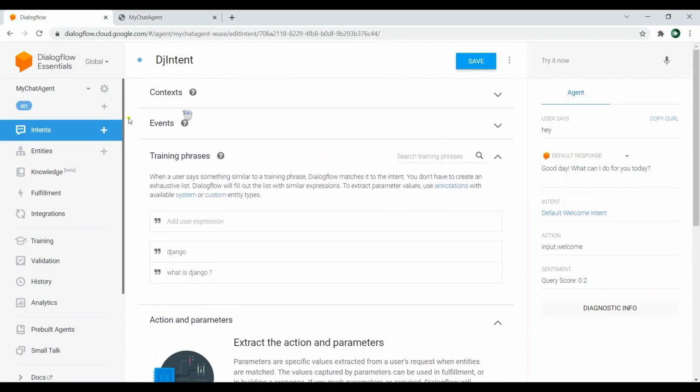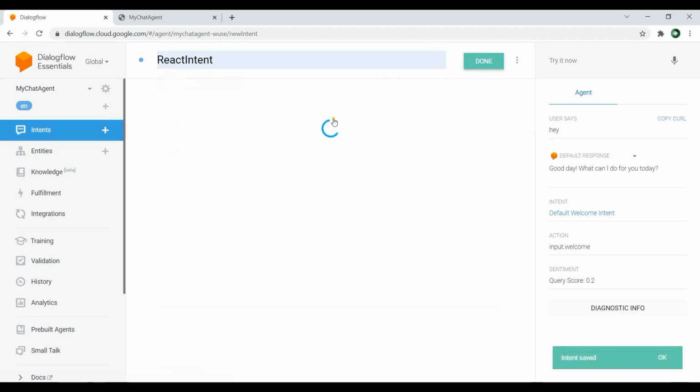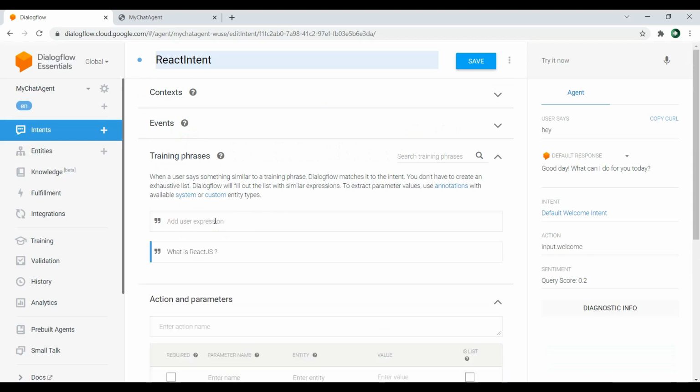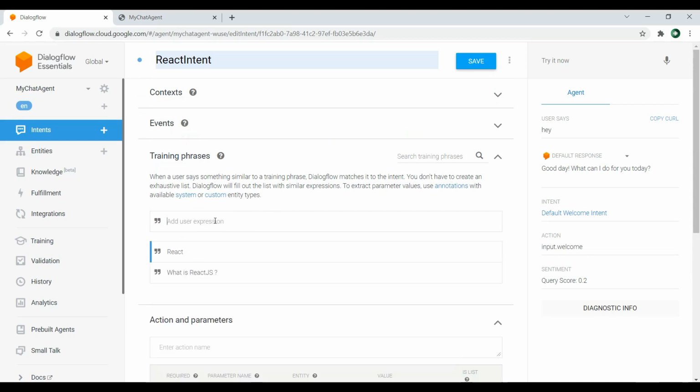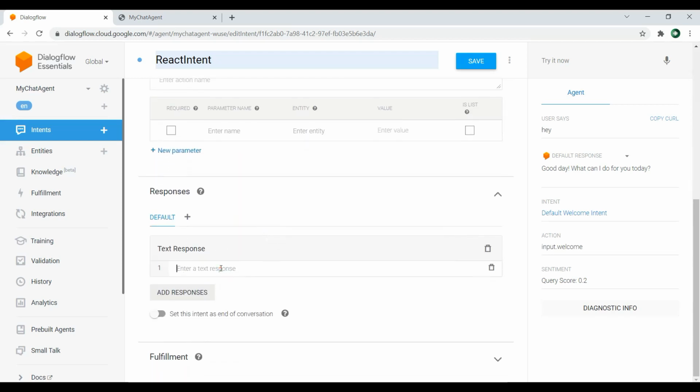For example, let me just add another intent from here. Let me click on this, and let me just call it React intent, for example, and let me save this. And after that, we can add our training phrases in here. What is React.js? And we can just say React or React.js. And in here I can add a response.